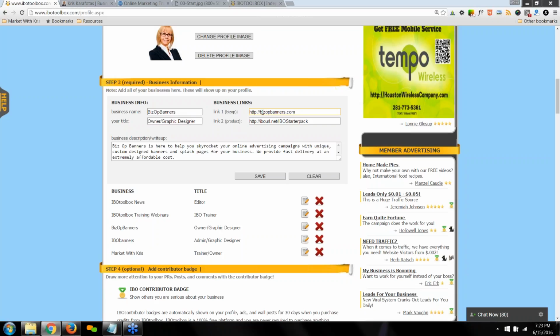in the first box. In the second box, I created an IBOURL.net alias, and I named it IBO Starter Pack because that's my flagship product. In the box below, you just want to do a short business description or write-up and click on Save. At any time, you can edit or delete. You can add as many businesses as you want here. And I'll show you how this is all going to look when we get over to the profile.